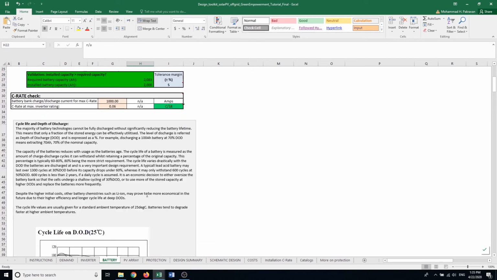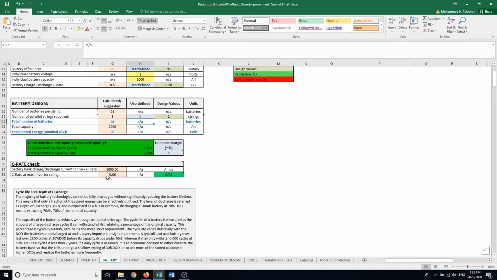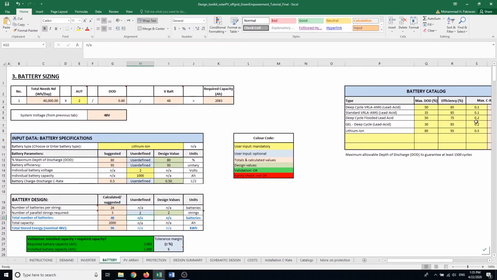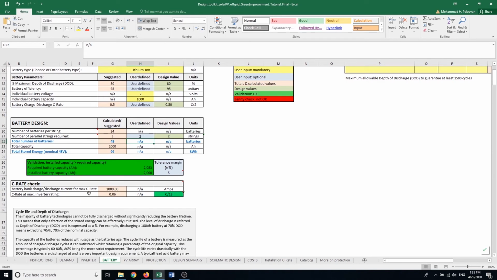The C rate is basically the charge-discharge rate that the battery could handle and is designed for. This is a value usually provided by manufacturers of the batteries, or you could use the typical values we have mentioned here. So it captures whether the C rate at the maximum inverter rating is enough for the batteries to work with. Basically, we want to make sure that your battery systems are not getting too many amperes that they are not capable of handling.